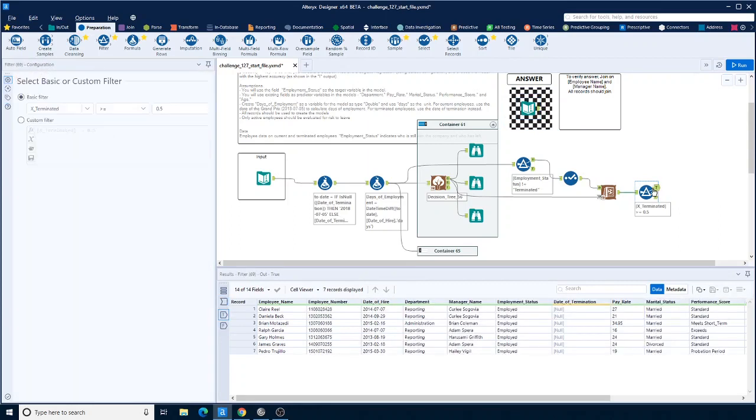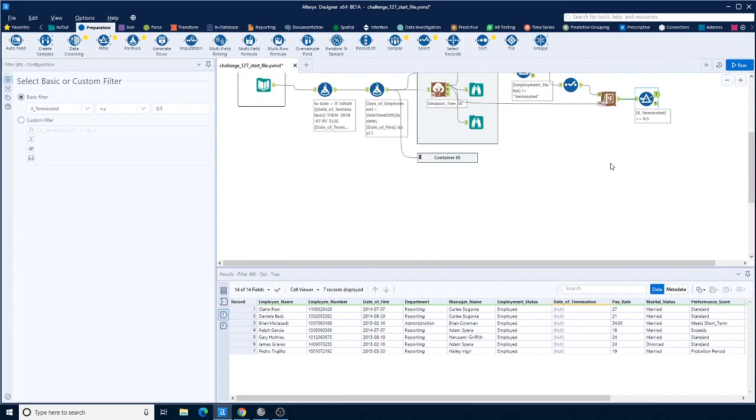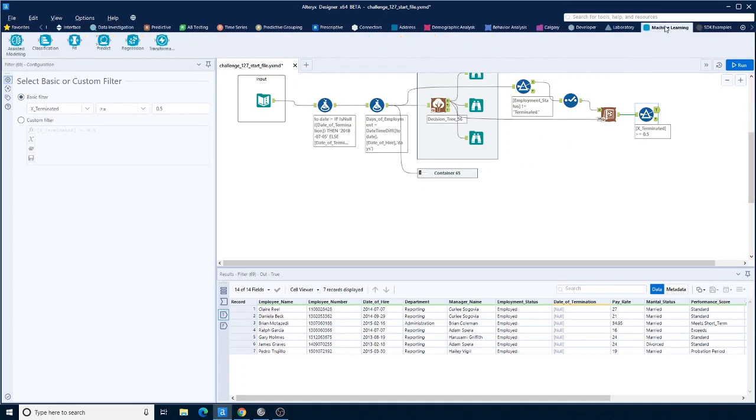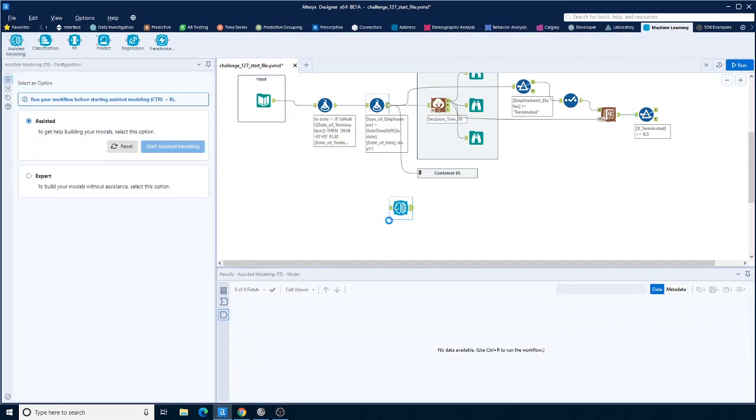So we found our match, but we had to use an older version. Interesting. And if you use a newer version, it obviously uses a different model. Okay. So I wonder what would happen if we used the assisted modeling. Let's have a go with that. So, machine learning, assisted modeling, let's bring that in. We'll put that here, and then we'll bring in from the same point.